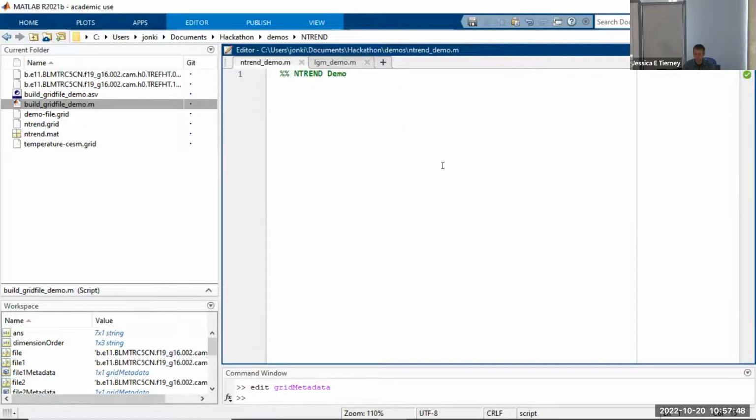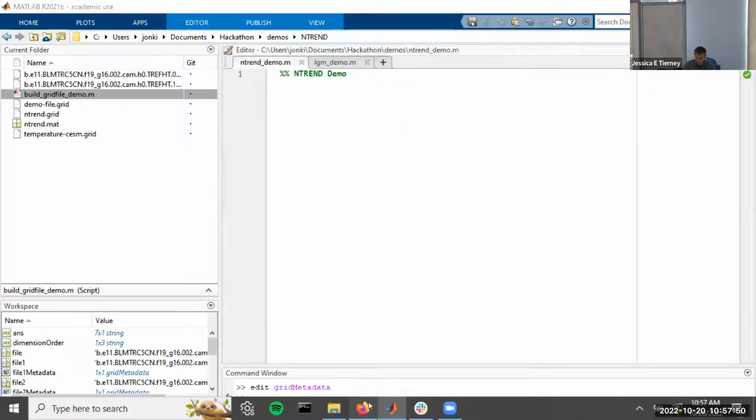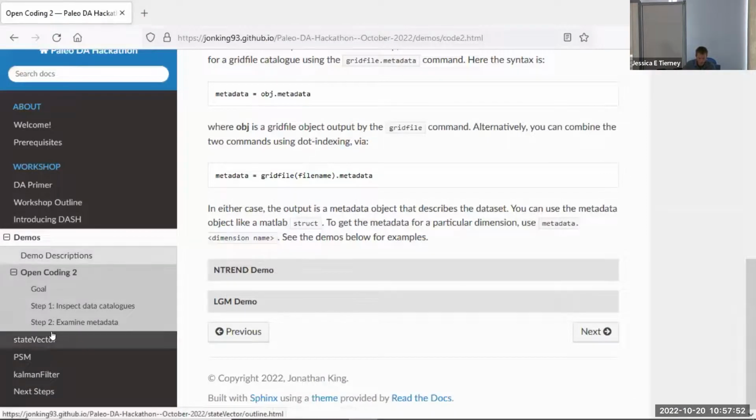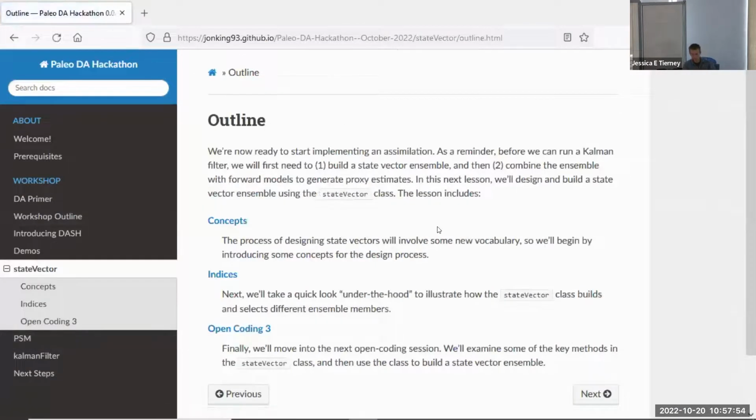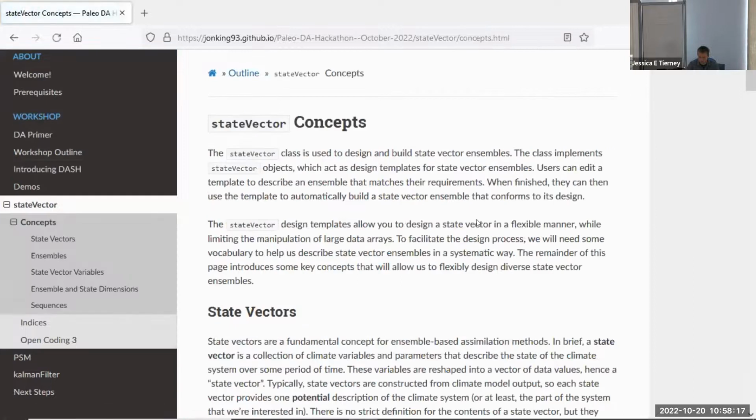Cool. All right, I think we're going to go ahead on to building state vectors. Just a warning in advance, this is the section where you're going to have the most new concepts. So there's a little bit of a learning curve, but once you have these concepts, you can build just about any state vector, so they're worth knowing.